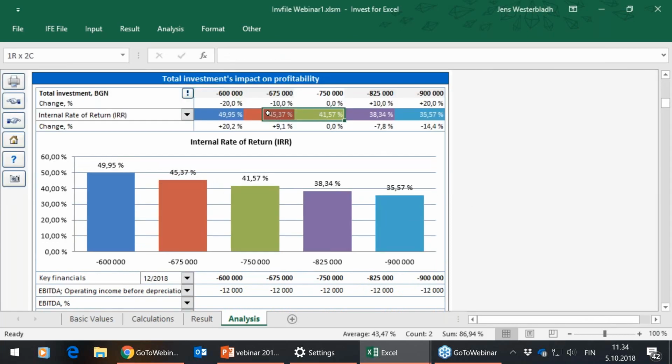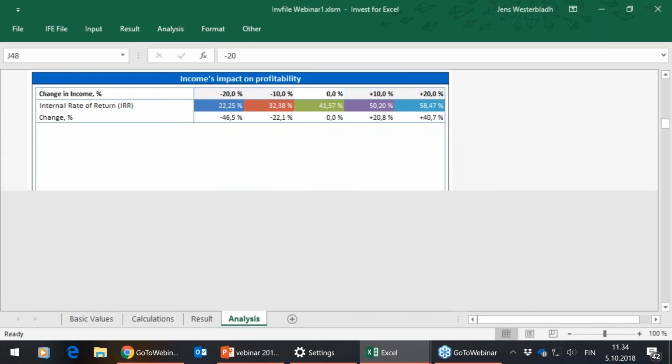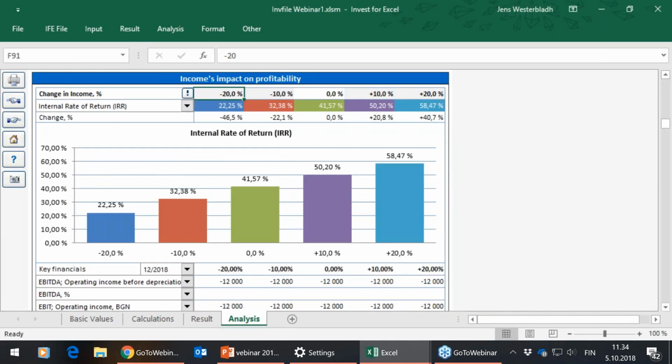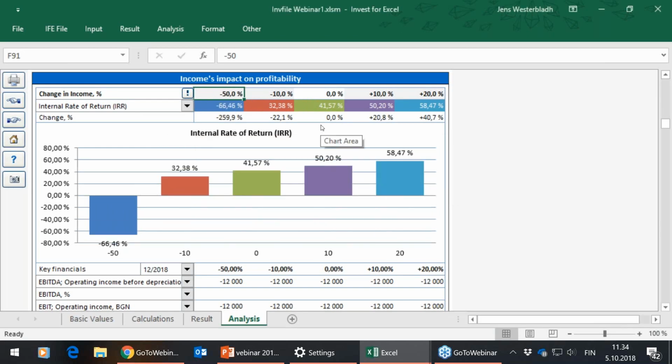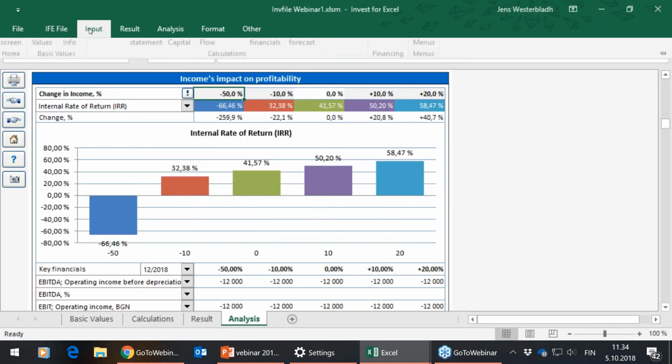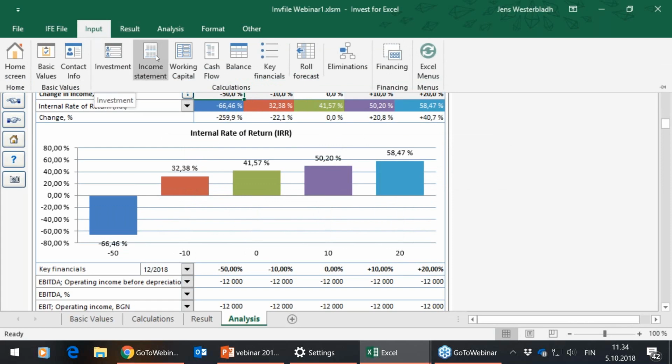So with different IRRs, how the different investment amounts affect. And then you have the income, how much you sell, or at what price you sell. So 10% lower sales, IRR falls to 30%, 20% lower sales falls to 22%. What if we sell only half? Negative. Also, there is something we call the break-even function.